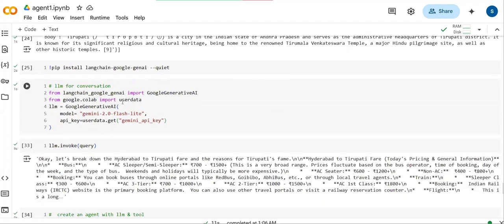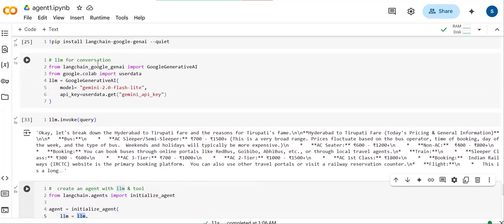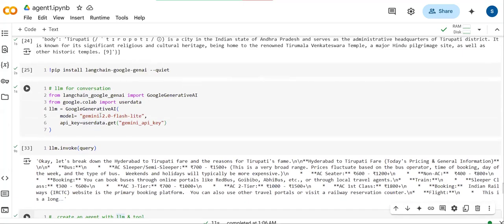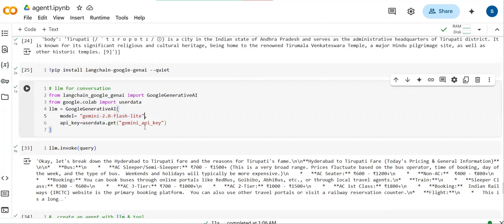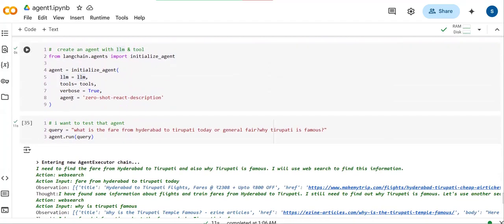Then, to create an agent, not only a tool, I also require an LLM to provide a smooth, human-interactable conversation. That's why I'm using a Google Gen AI agent, the Google Gemini 2.0 Flash Lite, by providing an API key. Finally, after creating the agent, I performed some query and got the response. Based on the LLM you use, the better the LLM, the better the response related to your search.